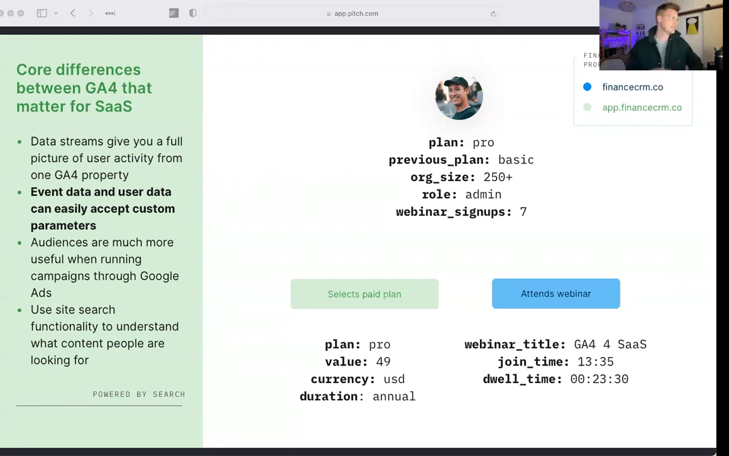So for example, let's just grab this guy here. This is a guy who is on the pro plan of our product, our SaaS product. And he was previously a basic user. He was free effectively. He's in an organization size of 250. We should probably address our pricing model. And then he is the admin of that company. He's been to seven webinar sessions, right? Those are each user parameters.